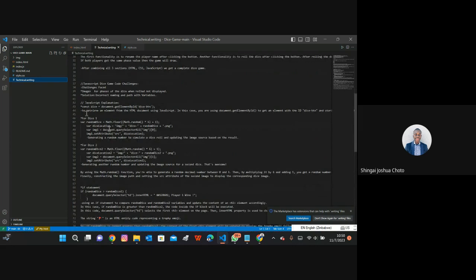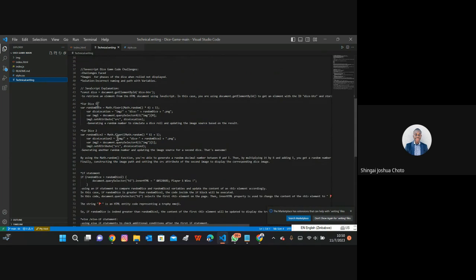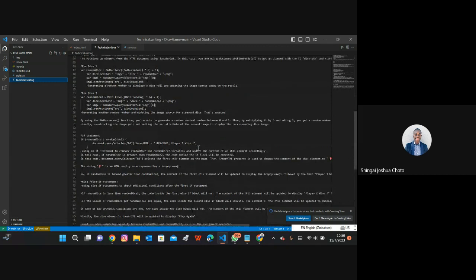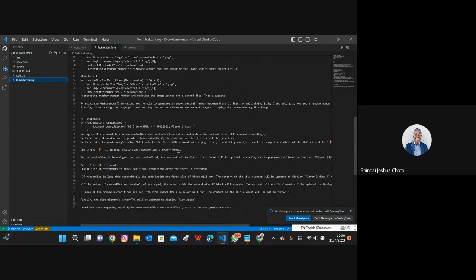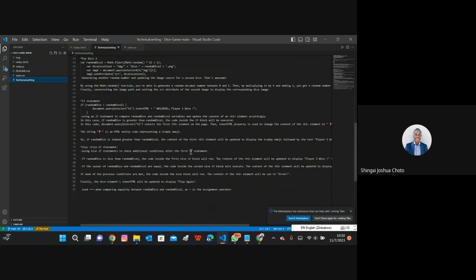So we use the const dice to retrieve an element from the HTML. And then for dice one, we use the var randomDice. This was basically to generate a random number to simulate a dice roll, and also to update when we want to roll again. So we did that for all of them. Most of our code is explained in here, and how we went about it, the processes, the challenges we were facing, and how we corrected them.